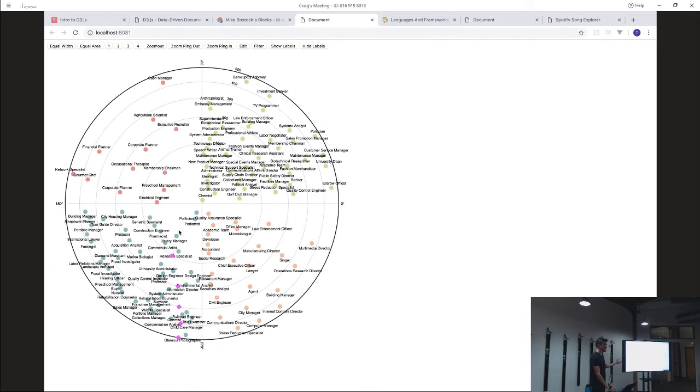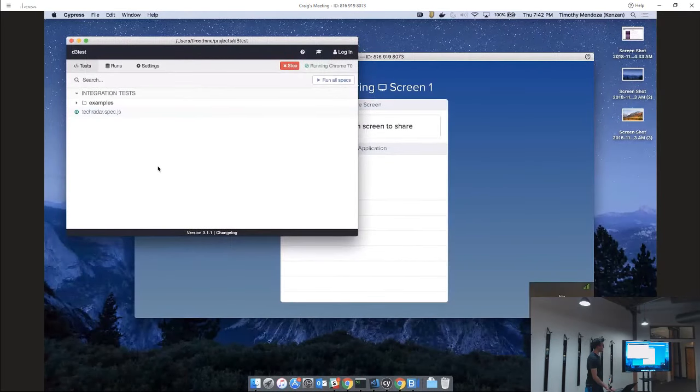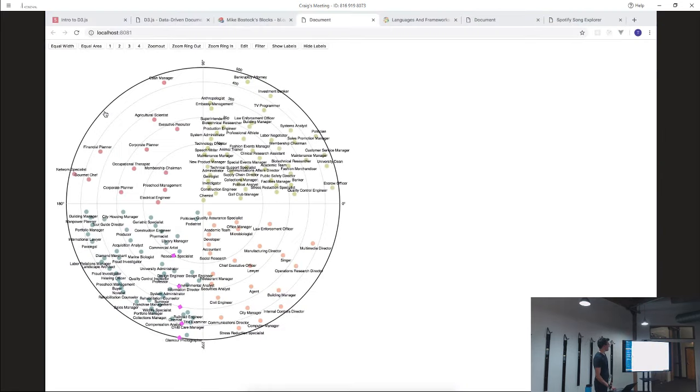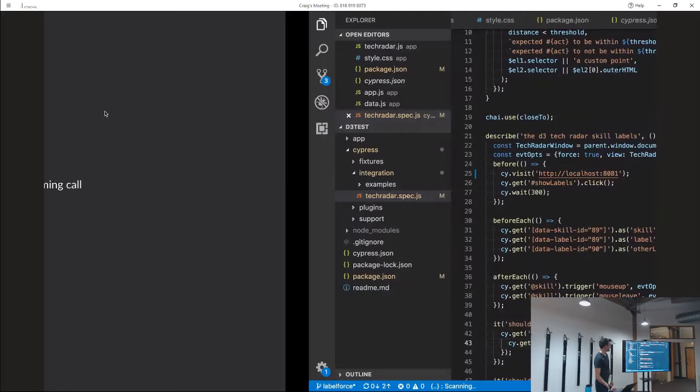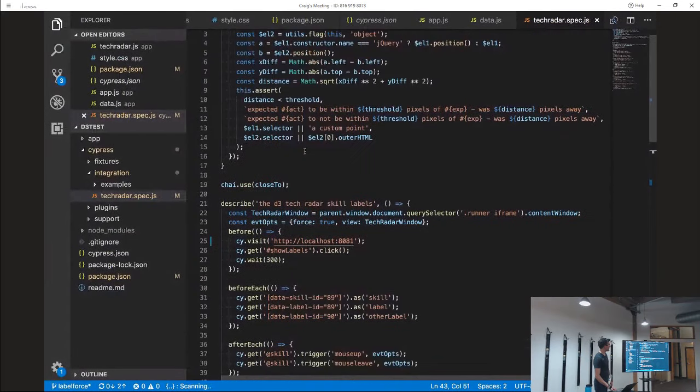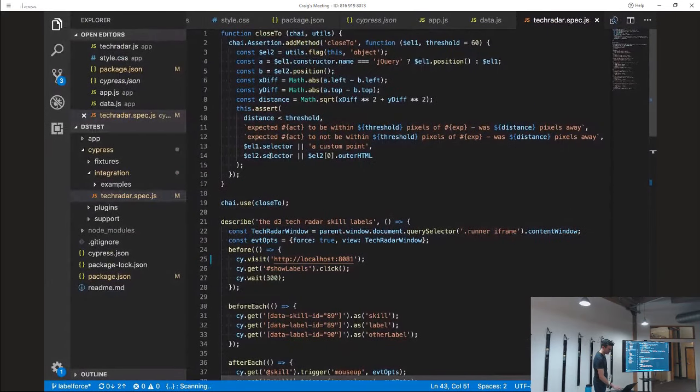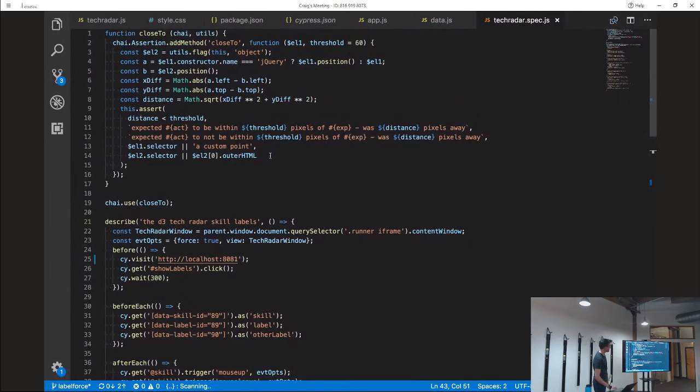So if we want to look at this in Cypress really quick, I can show you that. Cypress, you just install it through npm, and then you can run it from the command line, and it opens up this window here. So I wrote this test file, which is going to be somewhere. Yeah, this is my Cypress test file.